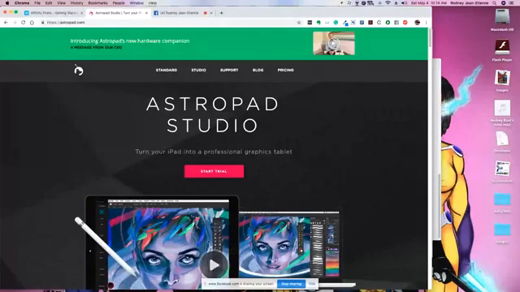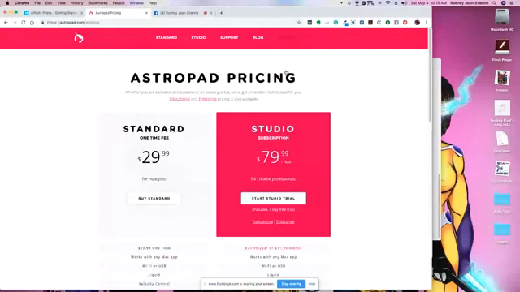Astropad costs about $30, I believe, on just the basic one called Astropad Standard. There's a much more comprehensive one that gives you more features, but that's a monthly or yearly subscription fee, which I just don't like. So Standard works 100% for me, and I'm going to do that.